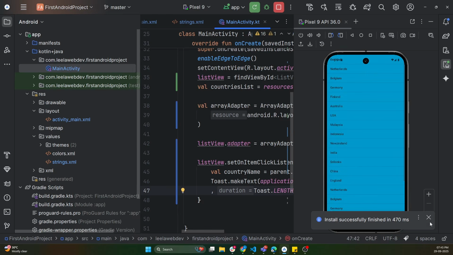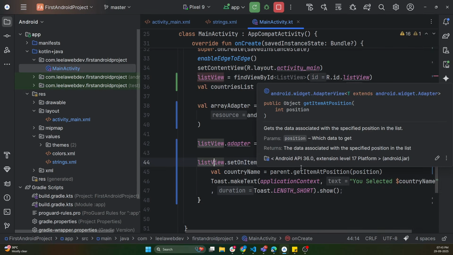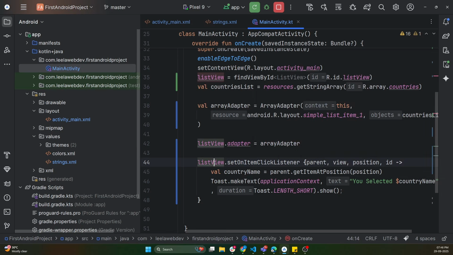So now here if you try to see the output, if I click on New Zealand, you'll be able to see you selected New Zealand. If I click on Australia, you'll see you selected Australia, and if I click on Belgium, you will see you selected Belgium. So what we have done here is, the position tells us which item was clicked. getItemAtPosition gets the actual value like England or something like that. Then we show it using a toast message.